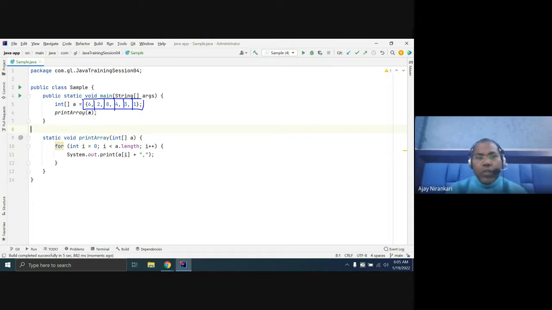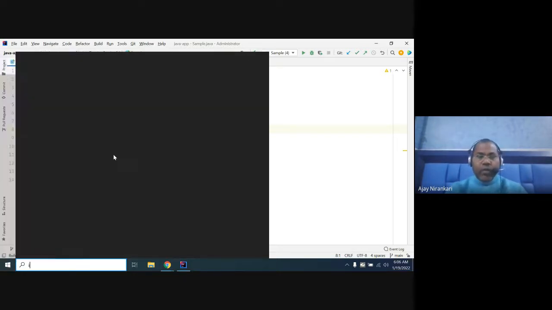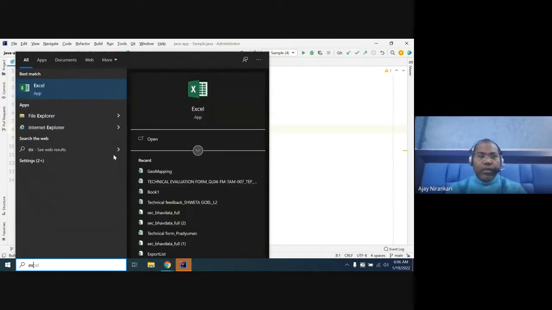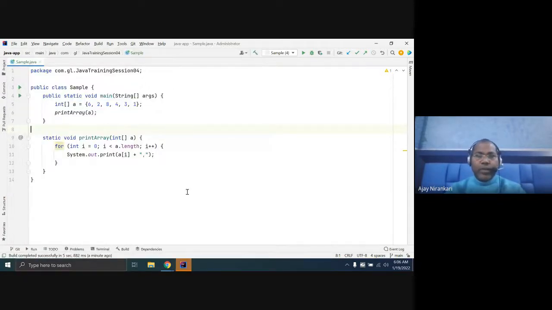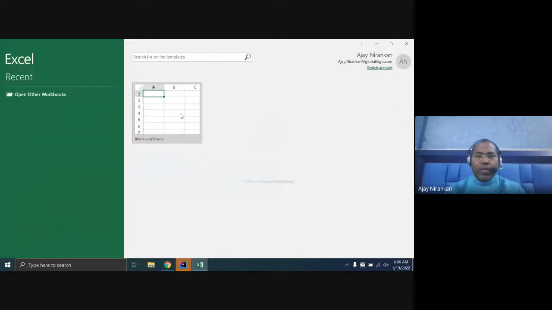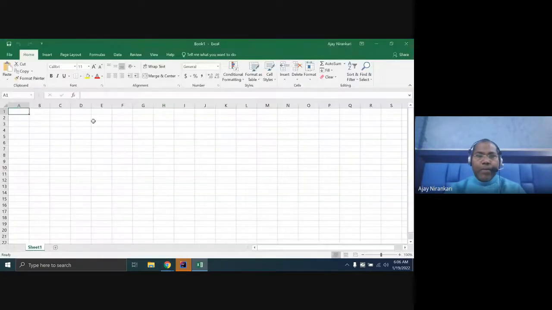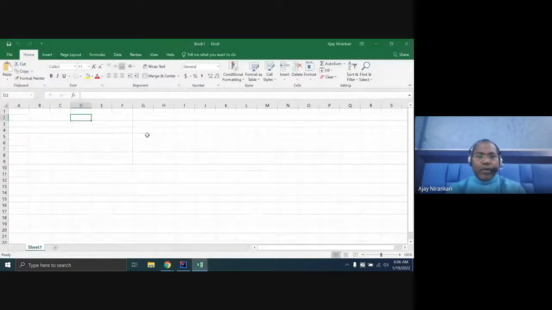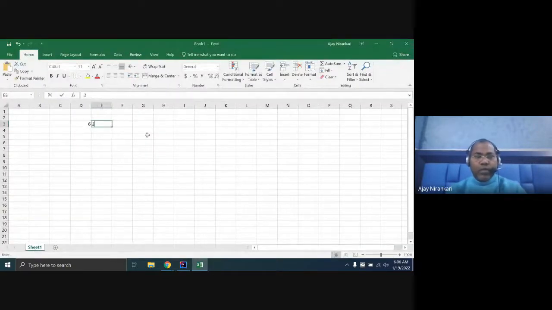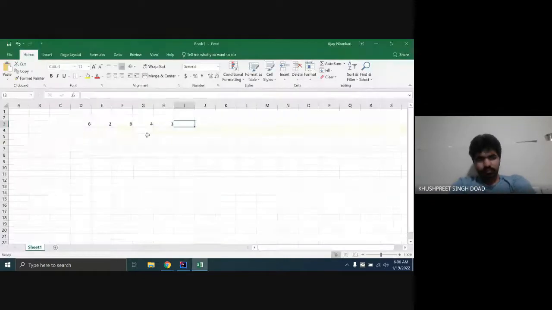The bubble sort logic says you compare these two elements, two values, and find which is the minimum. The two is the minimum. So let us write one example in Excel, the same example in an Excel sheet. So we have elements like 6, 2, 8, 4, 3, and 1.